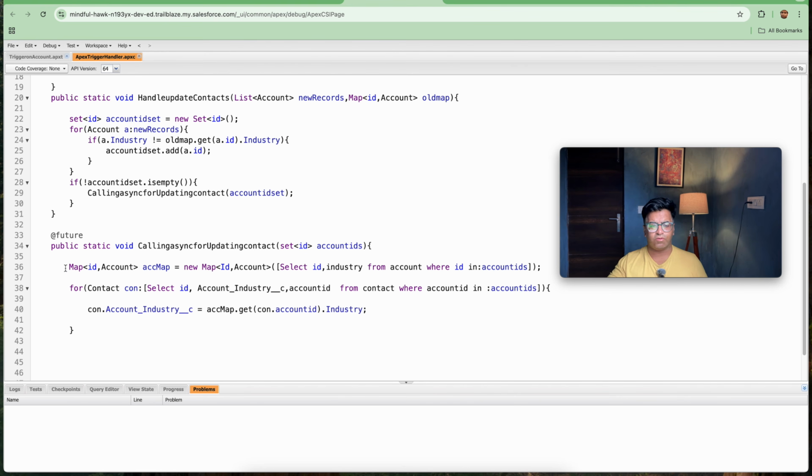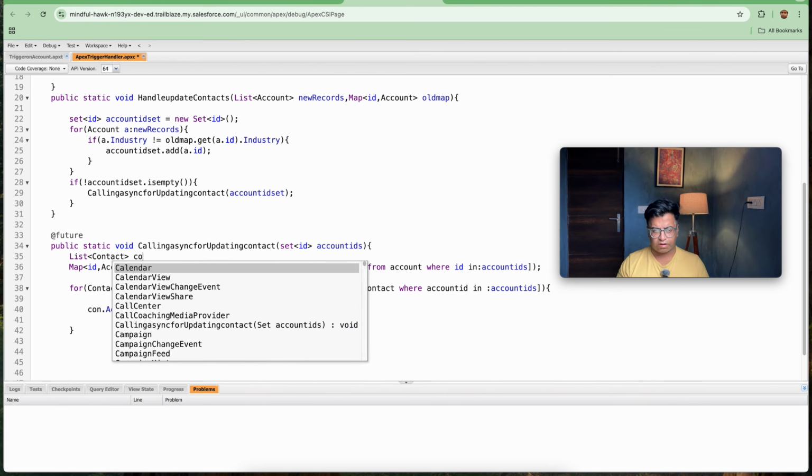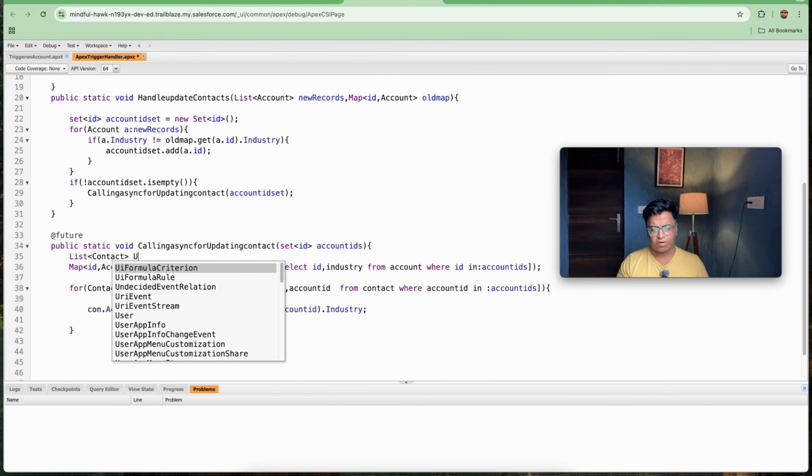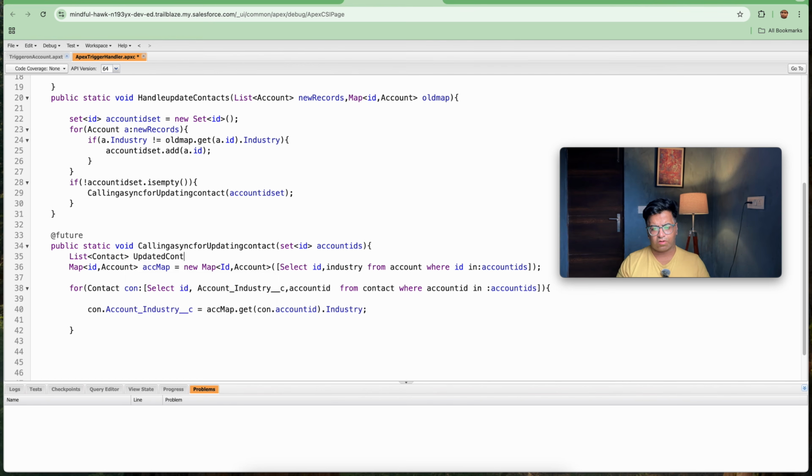Further what we need to do, we need to create a list of contact that will get updated. So I will be creating a list of contact, that is updated contact, and further I will be creating a new list of contact that will further get updated. So let's save this out and see if we are getting any issue. No, we are not getting any issue.